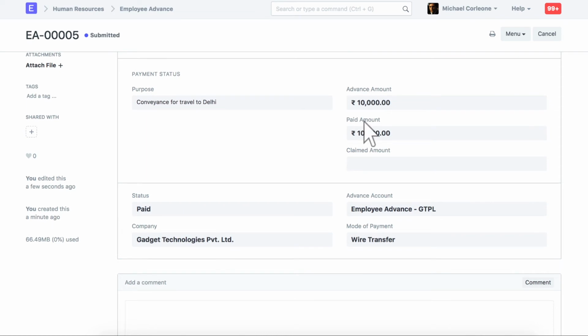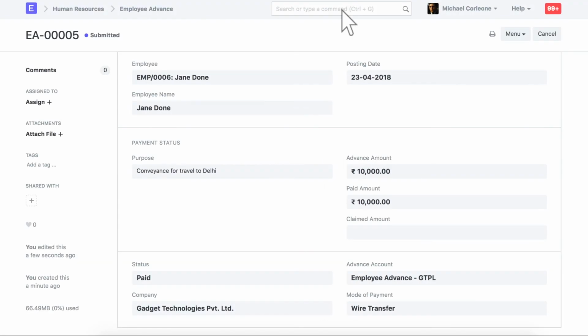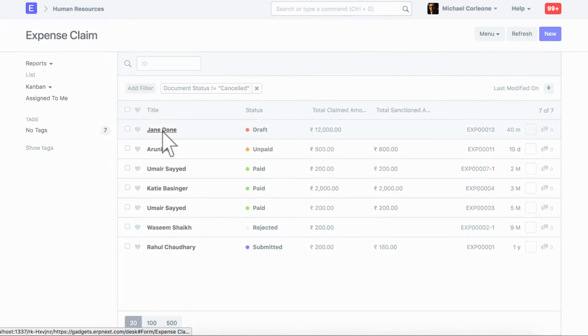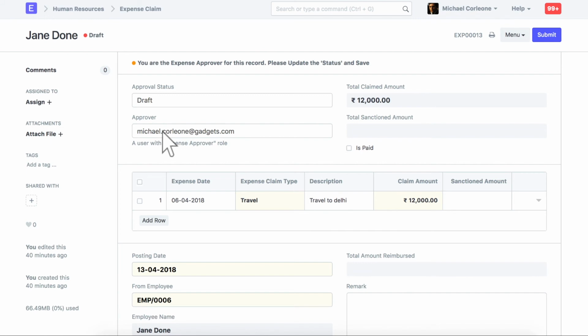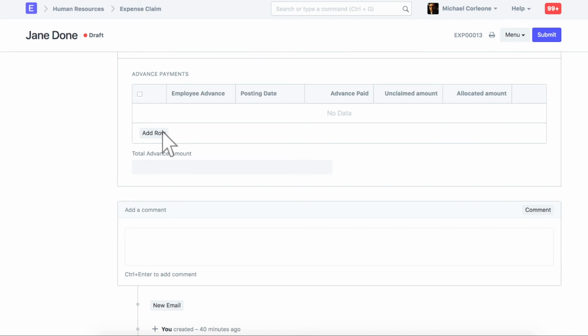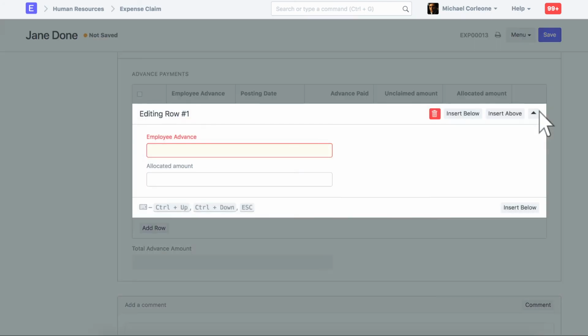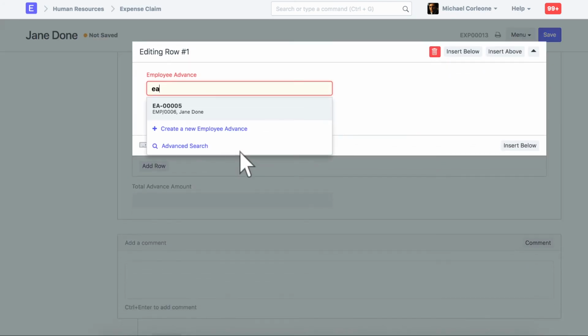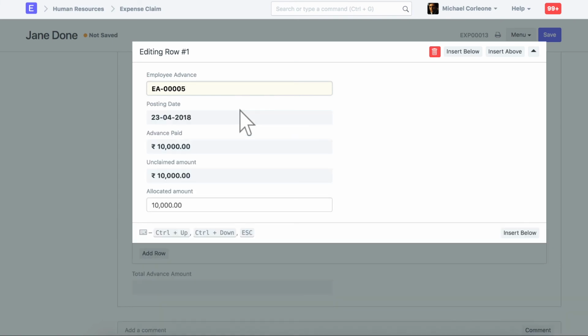Based on the payment entry made, value is updated in these fields. Now, let's check how to allocate employee advance in the expense claim. This is an expense claim created for the same employee to whom advance was given. In this section, employee advance entry can be selected. On selection of employee advance, amount is allocated against expense claim, and outstanding is updated.